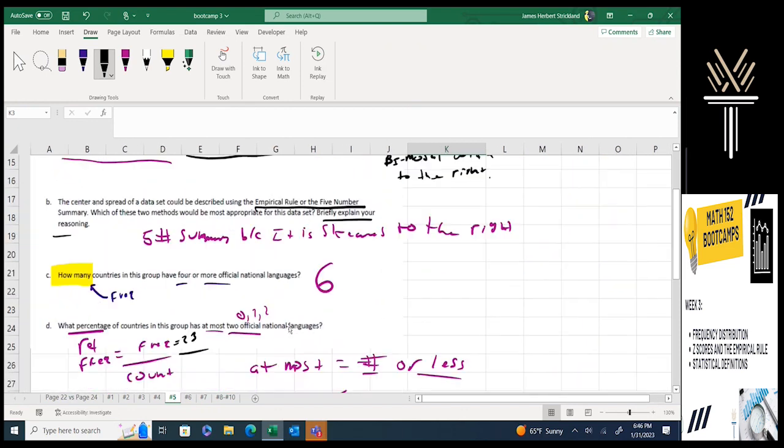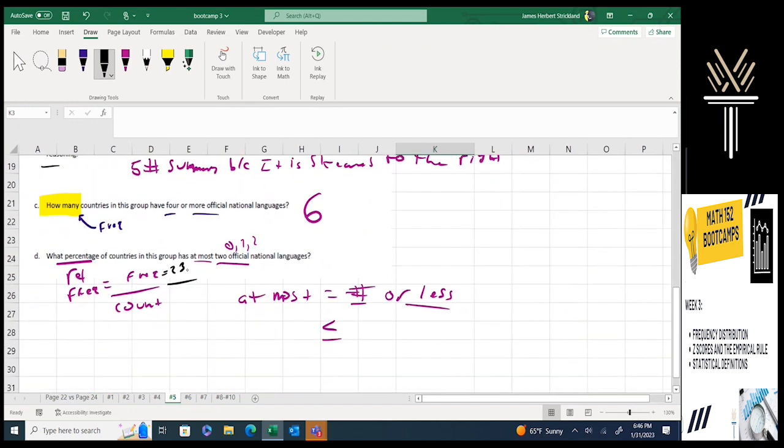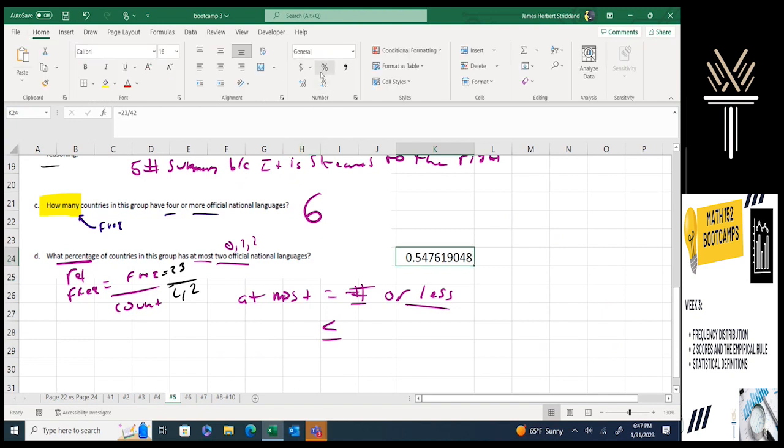But we're told in the very top, so we're going to take advantage of that fact that we know there's 42. So we're going to find the relative frequency. We're going to do 23 divided by 42. Don't forget your equal sign. And then we'll convert it to a percentage. Home, percent, and then we'll adjust the decimals to whatever kind of precision we need. Right? Don't do any of that rounding by yourself. Have Excel do the rounding for you. And you can do that by just adjusting these little zeros up here.